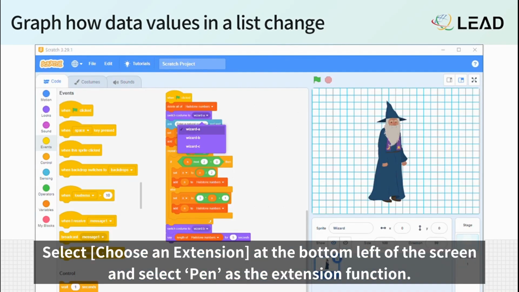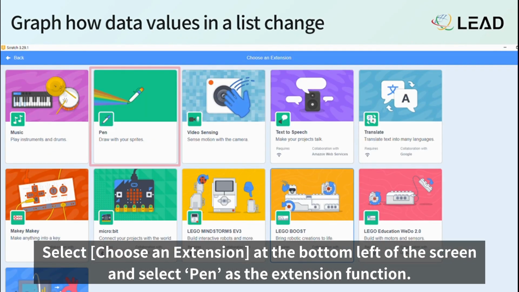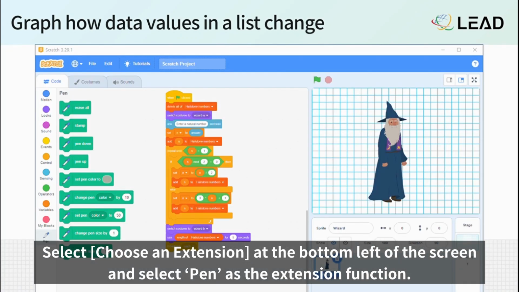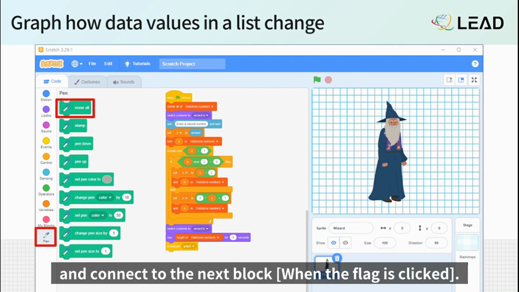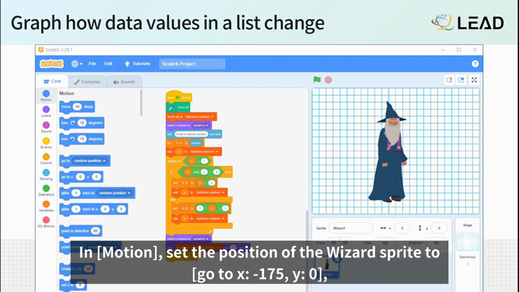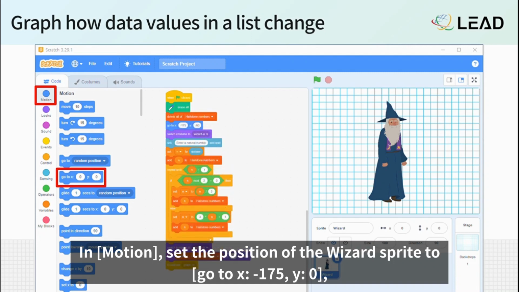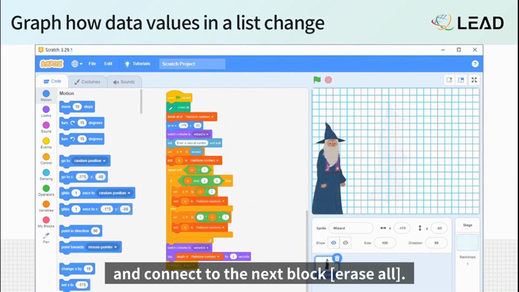Select Choose an extension at the bottom left of the screen and select Pen as the extension function. When the wizard sprite is selected, in Pen, select Erase All and connect to the next block when the flag is clicked. In Motion, set the position of the wizard sprite to go to x -175, y 0, and connect to the next block Erase All.